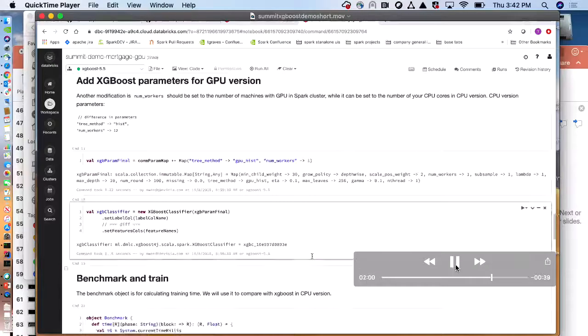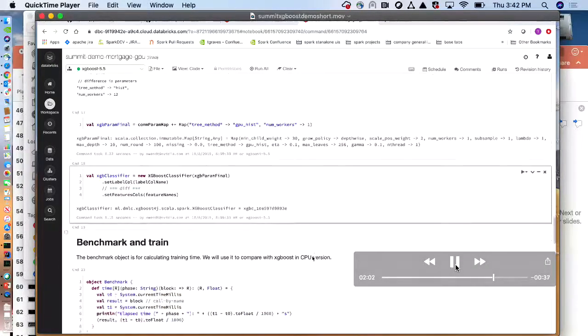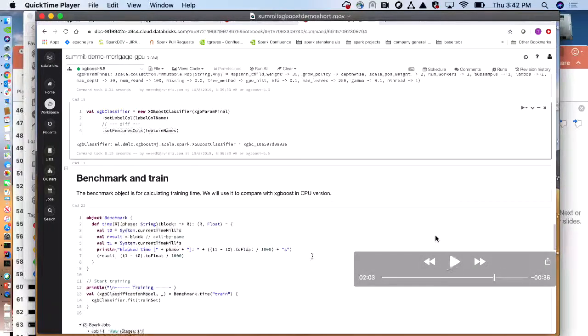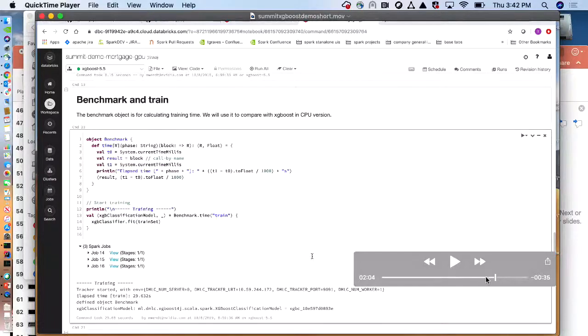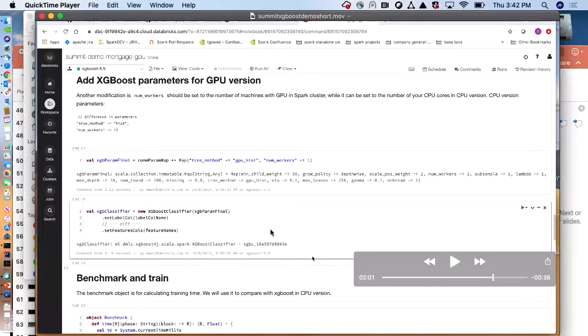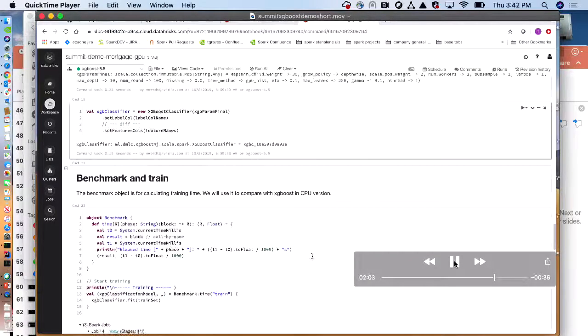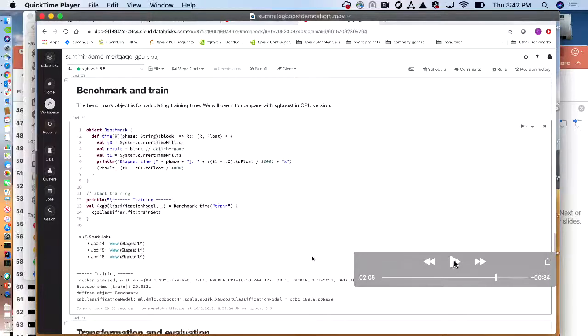And so here we're getting into your regular XGBoost code. If anybody's familiar with it, this looks very familiar. We're setting up our classifiers, setting our labels, and then setting our feature columns. The feature column bit, actually, this is a new API, and we're working on getting it into the Spark community now. It just makes it a little bit easier to do multiple features. And so here's the code.